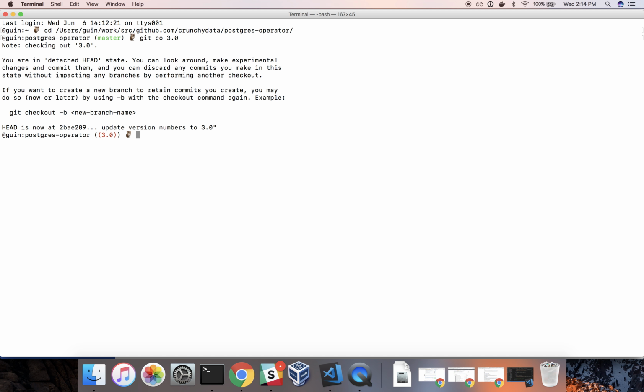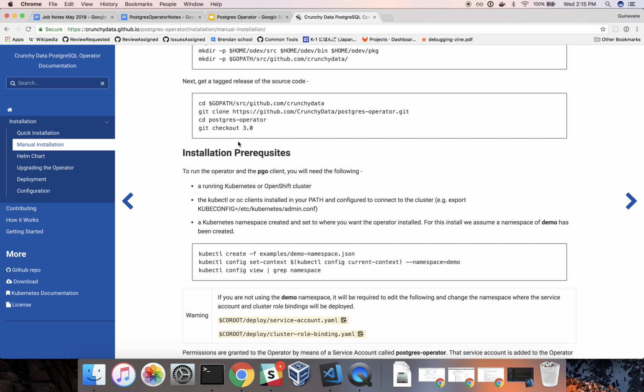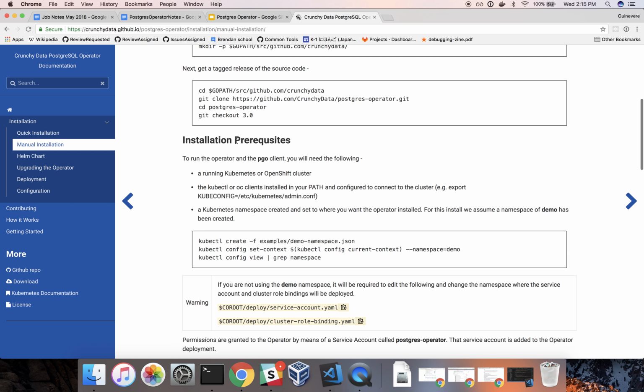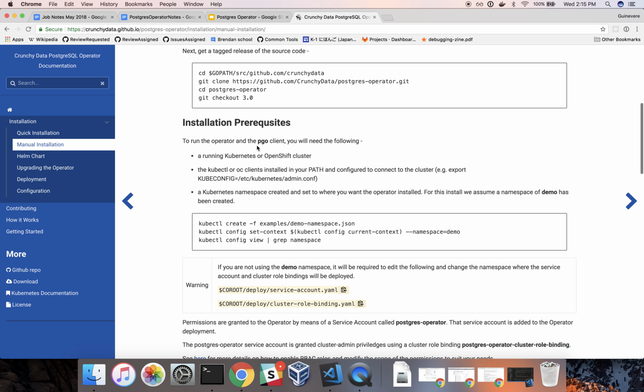What this does is it gives me a stable version of the operator, and that way I don't run into test patches or alpha versions, which is actually quite important because at this point in time, the 3.0 version has been very recently released, so if you don't want any last-minute wrinkles, go ahead and use the stable branch, the tagged branch.